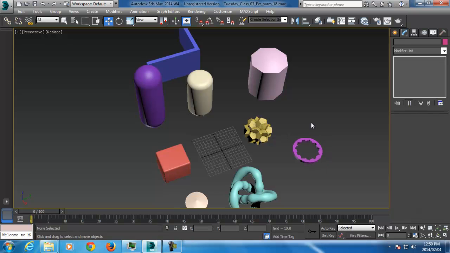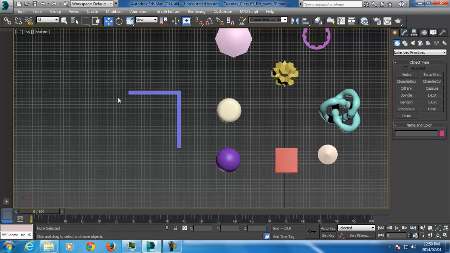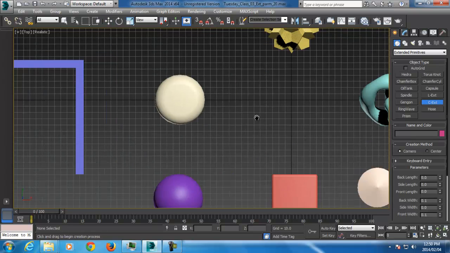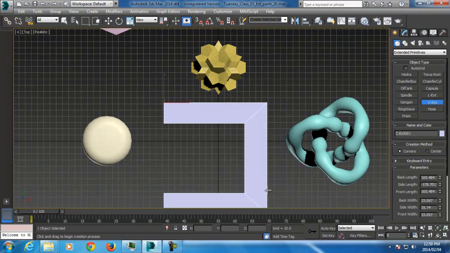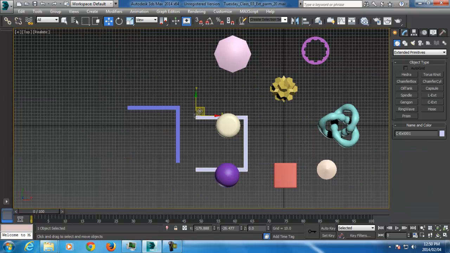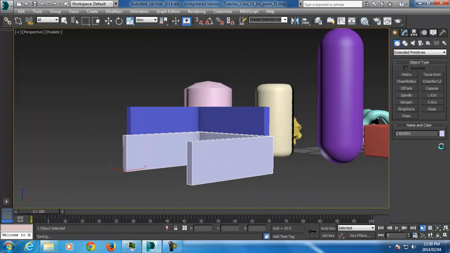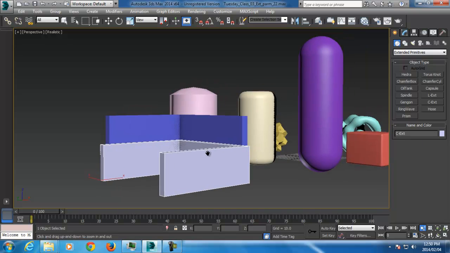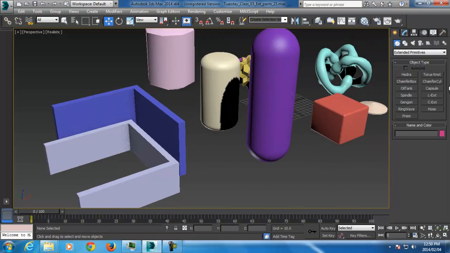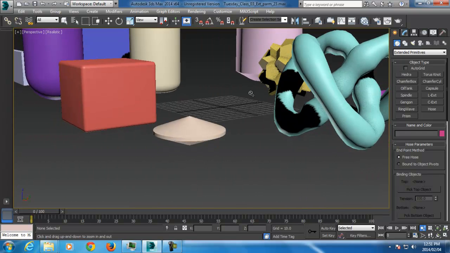Okay. The next one will be a C extension, which is the same as the L, but closed off to be a C. So you'll see, there we go. There we go. And let's just adjust the thickness of the wall. And we're done. Okay. Let's just change the name again. Now we're down to hose. Ring wave, hose. Hose literally makes a pipe with a ribbed effect to it.